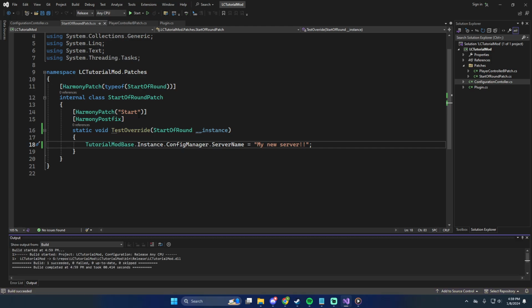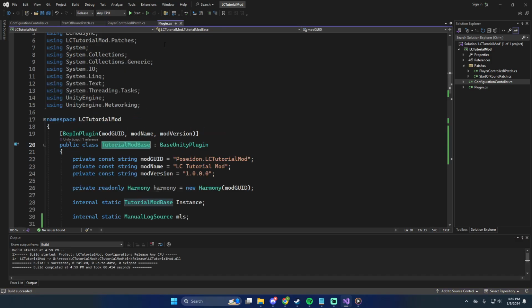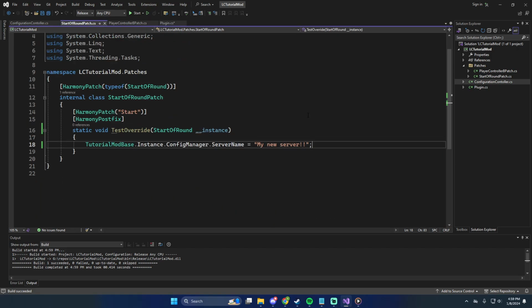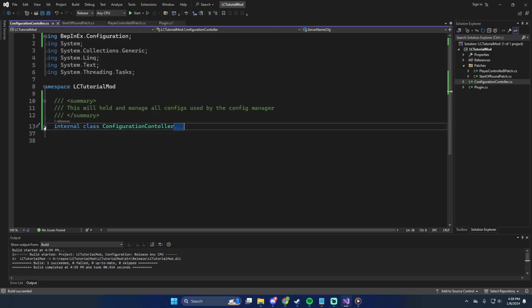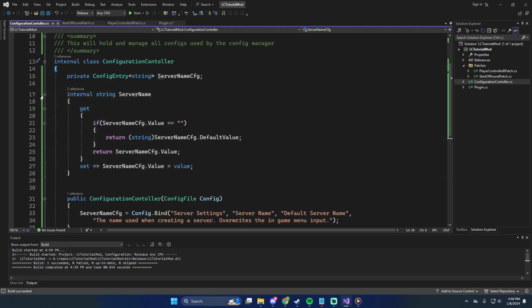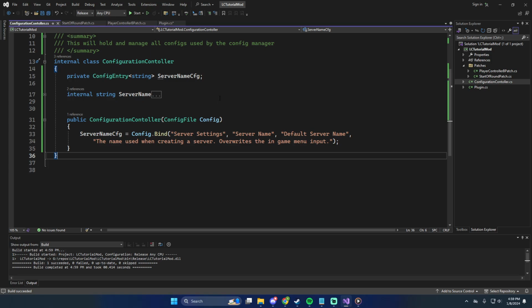And this would work. We'd have to patch start of round. We'd have to uncomment the start of round patch here. But this would do that. So that's how we're going to handle the configs. We're going to put them over here in their own file and never touch them. Well, we'll touch them, but not that way. We're going to leave them over here and not do anything with them once they're in here. We're just going to programmatically access them outside of it.